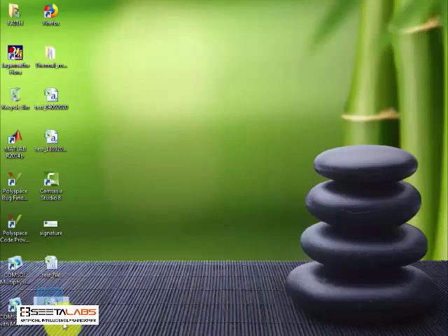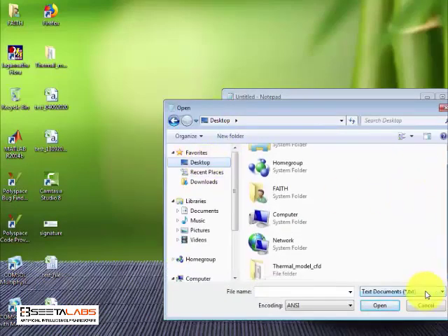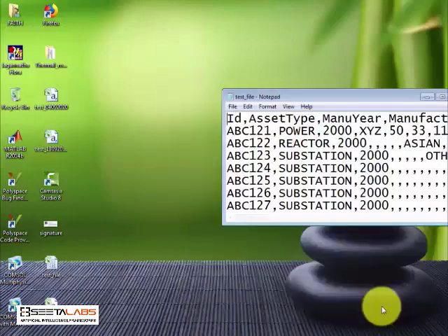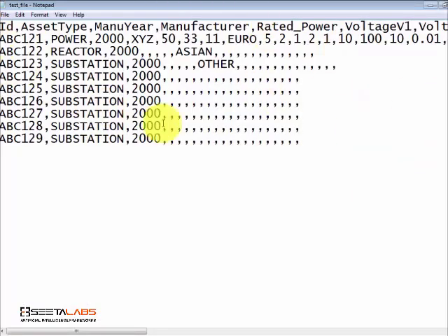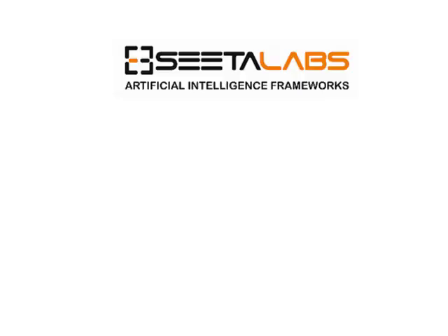To check whether your file is all correct or not, open Notepad and go to File menu and select Open. Select the CSV file we just created and open it. As you can see, the file is perfectly usable. That is how you can create your files too.